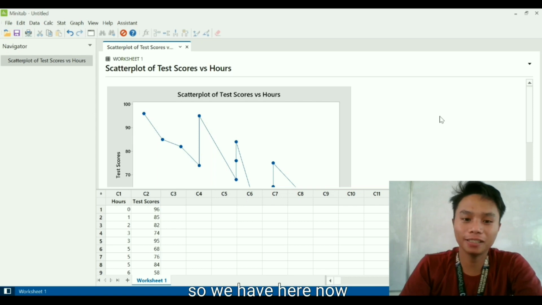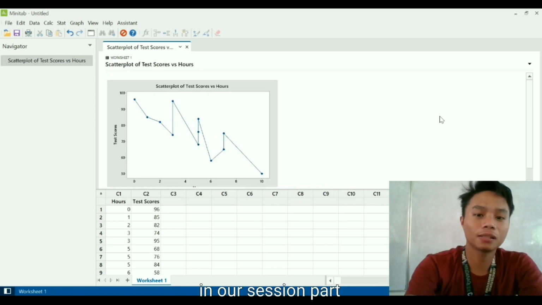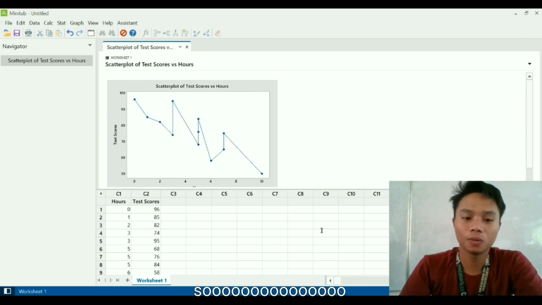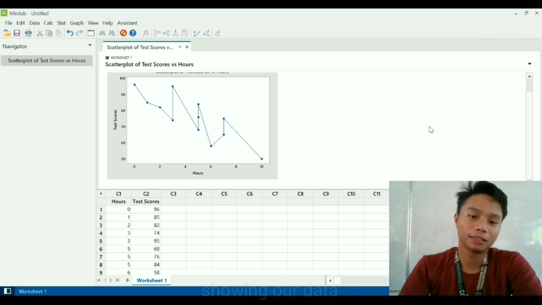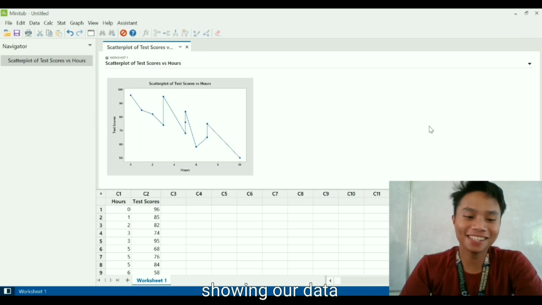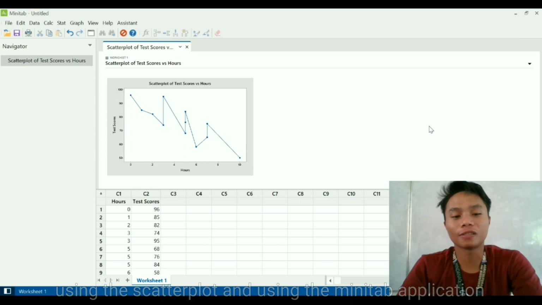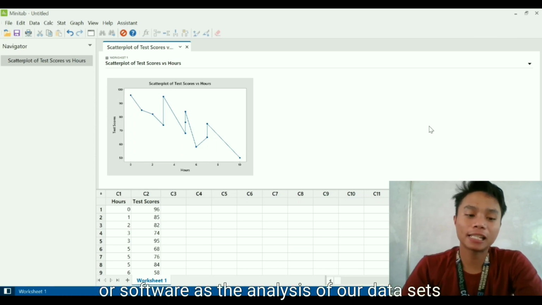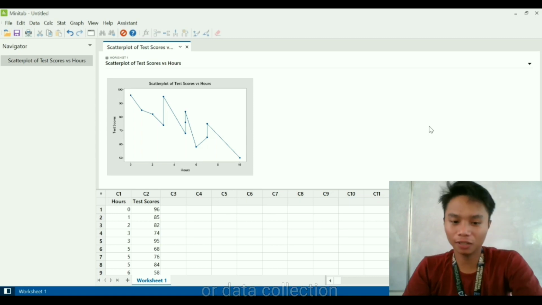So we have here now our scatter plot in our session part. So this is our result of showing our data using the scatter plot and using the Minitab application or software as an analysis of our data sets or data collections.